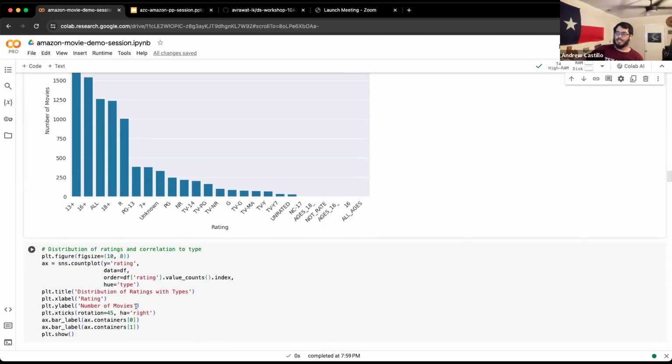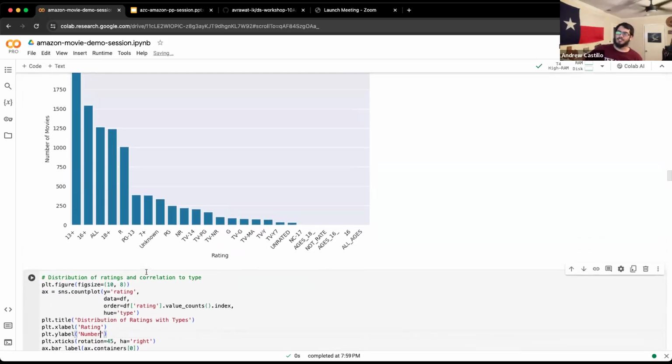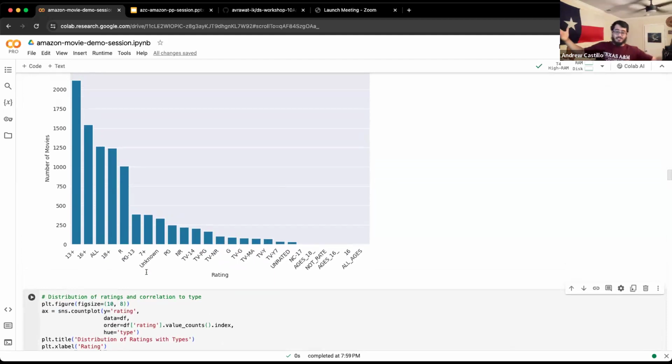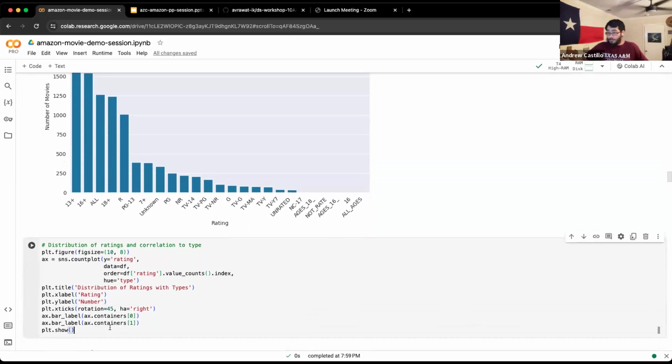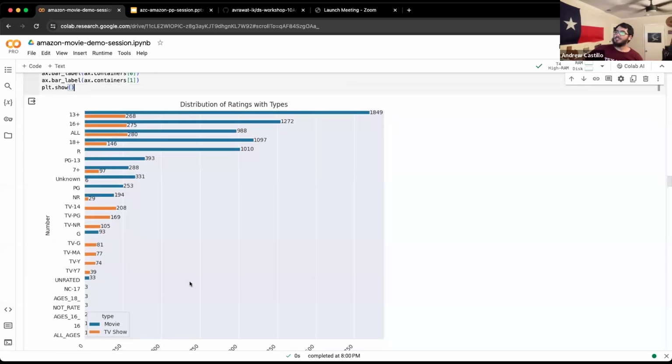When I was looking at this, I also asked, is there a distribution between movies and TV shows? What if we break it up by movies and TV shows, because they do have separate ratings? Is there any difference there? Maybe we take a look at that. We see that these 13 plus ratings are predominantly movies. A few hundred of them are TV shows.